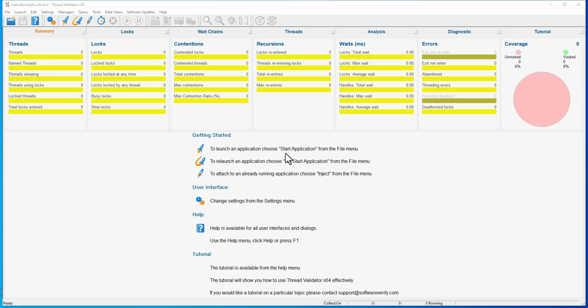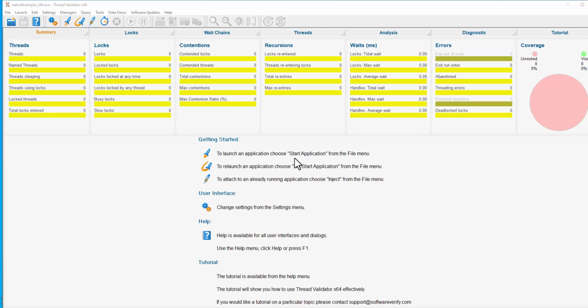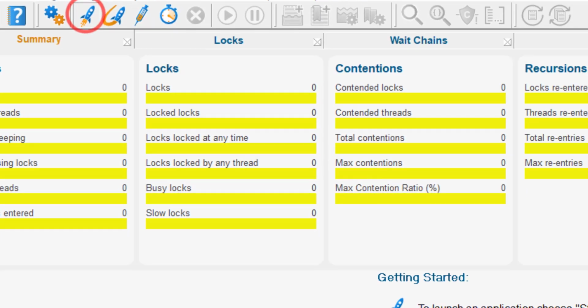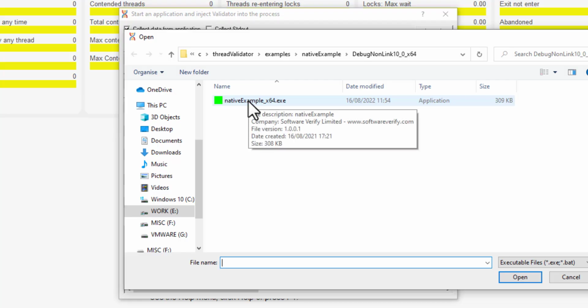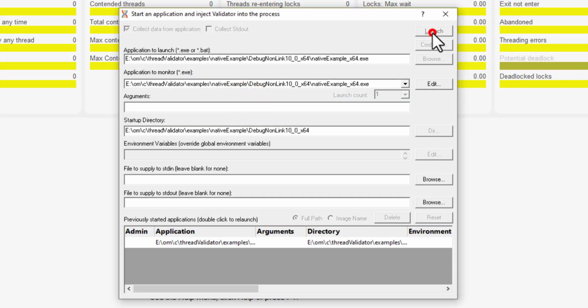I'm going to show you how to detect deadlocks using Thread Validator. First, click the rocket icon. Click Browse and browse to the application you wish to profile. Click Launch.